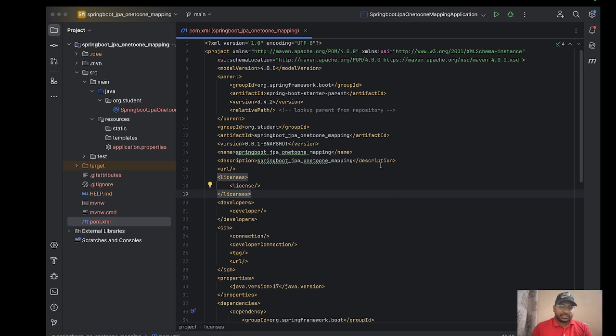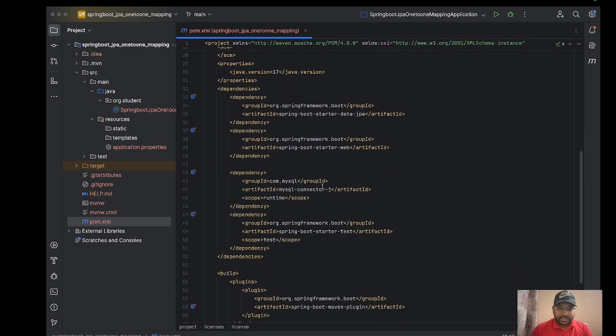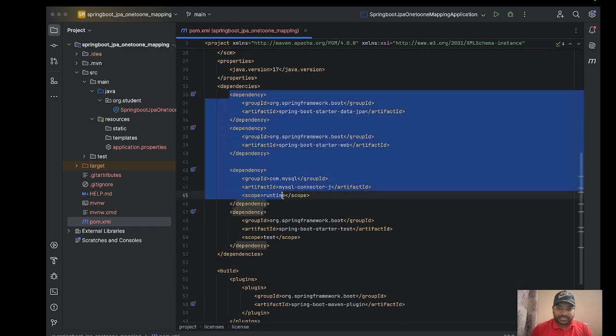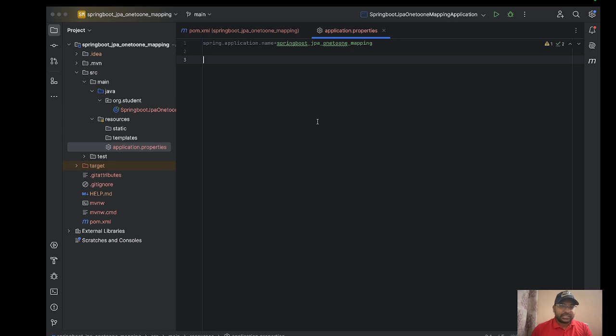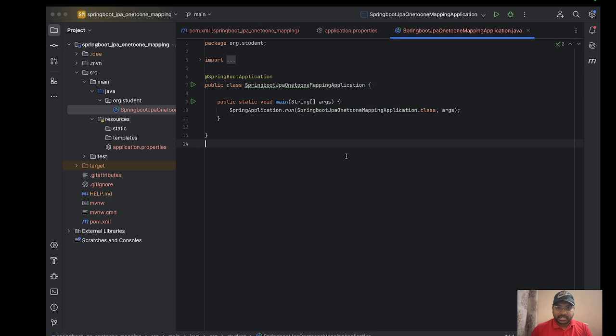I am using IntelliJ, so you can use this one. I already downloaded and opened it in IntelliJ. Guys, you see here what dependencies I have: the same three dependencies, JPA starter, web starter, and MySQL. Now application properties, nothing is there. Go to the main starter class. Once we download, it will come like this, empty.